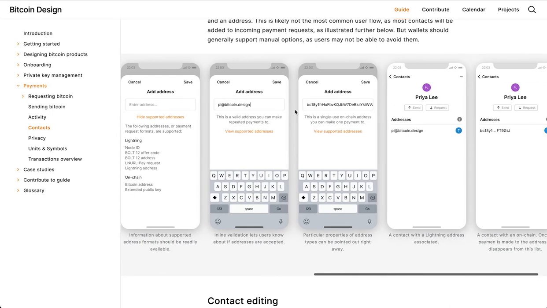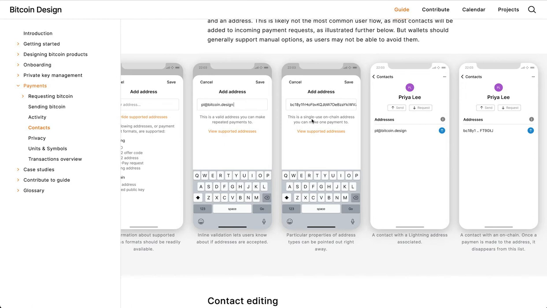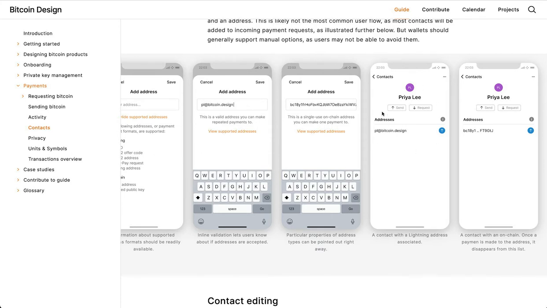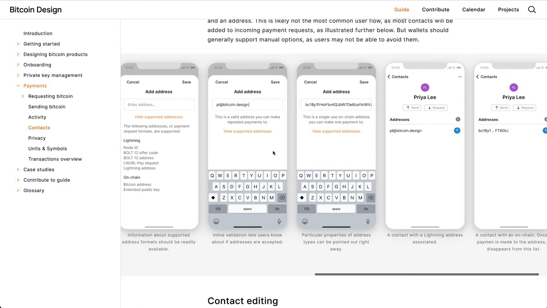Okay. And once I enter something, it should tell me, yes, this is a valid address you can make repeated payments to. Or, this is a single-use on-chain address you can make one payment to. And then once I've done this, this is what the contact looks like. Now I have a send button, I tap it, and then we'll send something to this address. Or if I have an on-chain single-use address, it will look pretty much the same, but once it's used, it will disappear from this list. And everything is called addresses here.